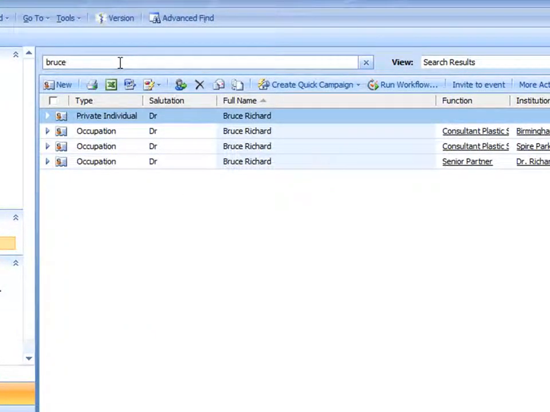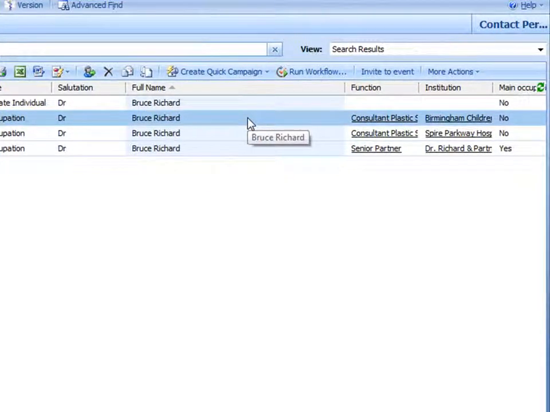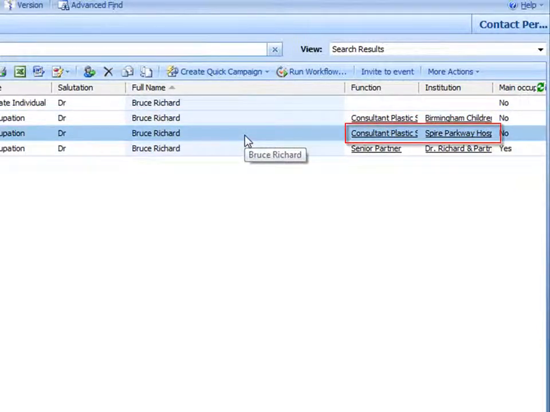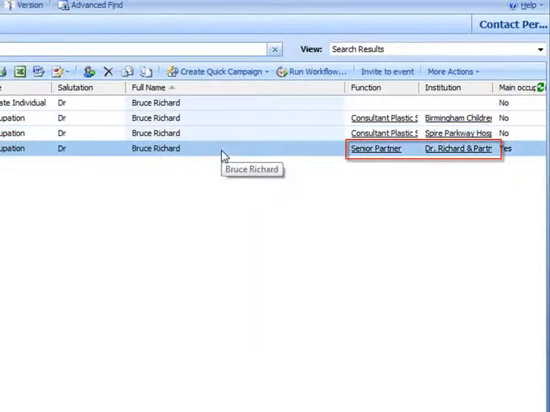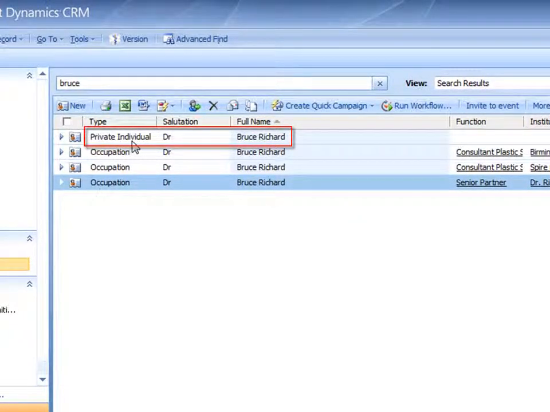We see here Mr. Bruce Richard. You'll notice that he holds a job as a consultant plastic surgeon at the Birmingham Children's Hospital. He holds a similar position as a consultant plastic surgeon at the Spire Parkway Hospital, and he's also a senior partner in his own practice. In addition to that, there is a private dimension of Mr. Richards. The ability to catch Mr. Richards in exactly the right context is in most cases vital for the pharmaceutical industry.